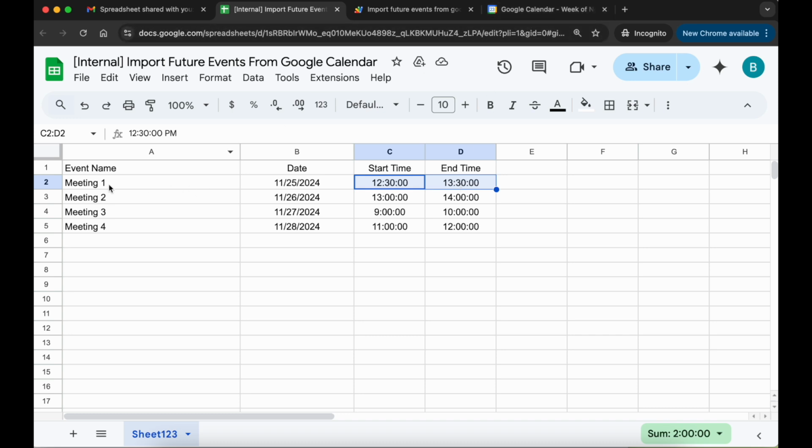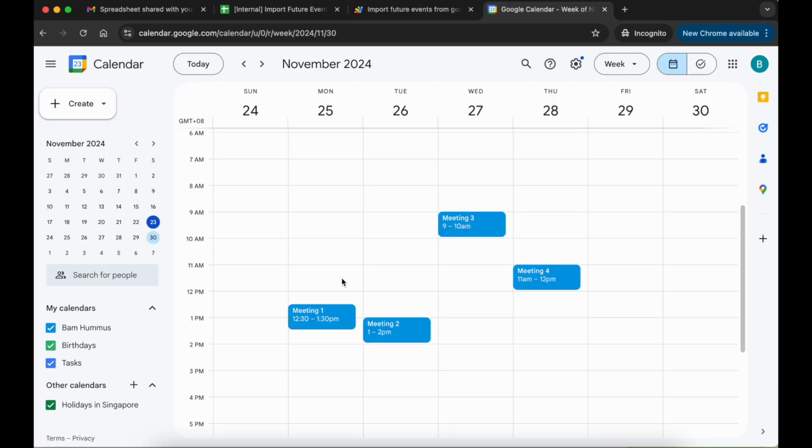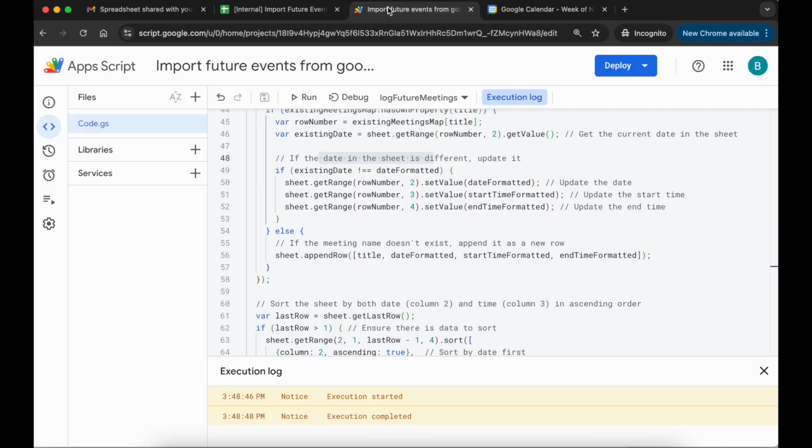It looks up the exact same meeting name. Once it matches, it will look at the date, it will look at the time, start time and end time, and it will update accordingly. So you have to be very careful, very mindful on how you name your meetings. If you're very unique with all your event names, then you're good to go.